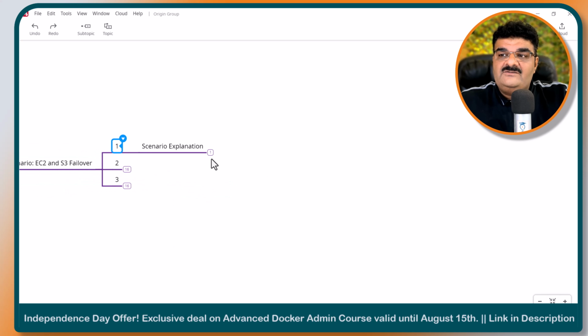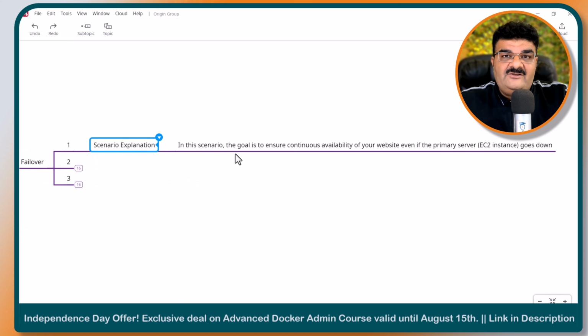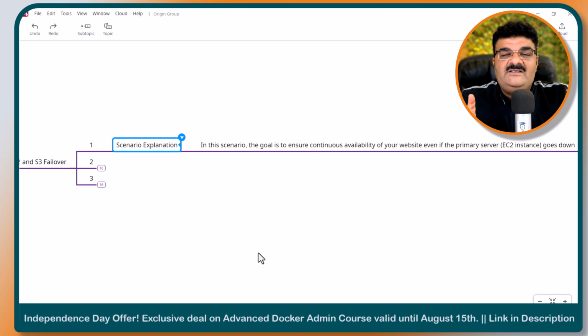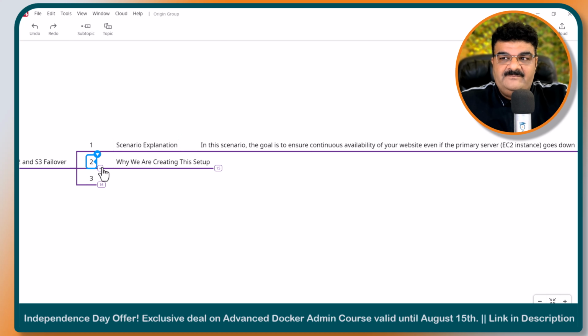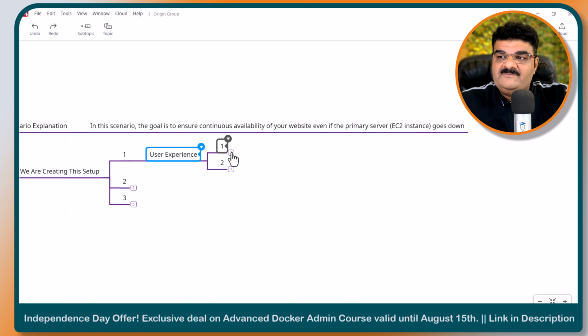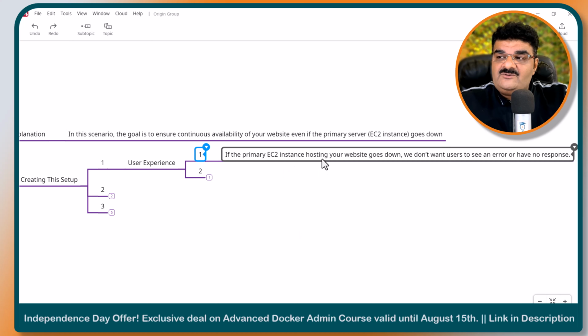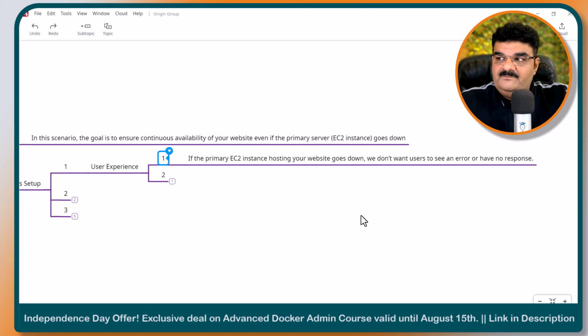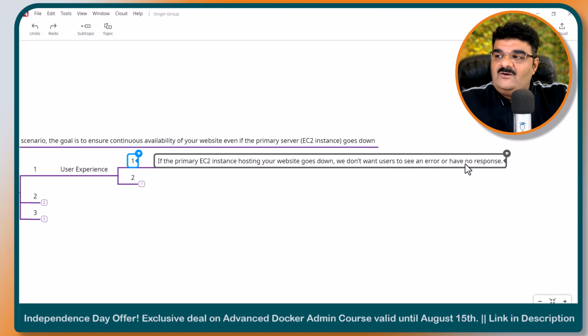First of all, scenario explanation. In this scenario, the goal is to ensure continuous availability of your website even if the primary server, the EC2 instance, goes down. Here we have two origins. One is EC2, which we will configure as the primary origin, and then we have one S3 bucket, which we will configure as the secondary origin. Why are we creating this setup? User experience. If the primary EC2 instance hosting your website goes down, we don't want the user to see an error or have no response.